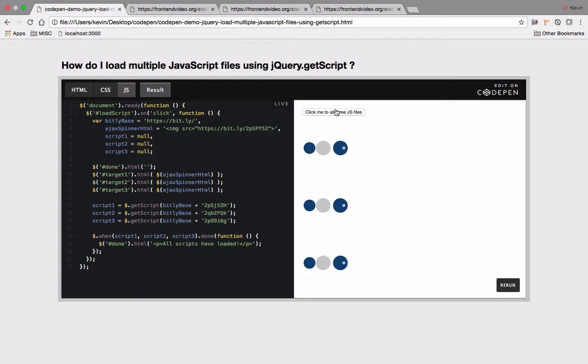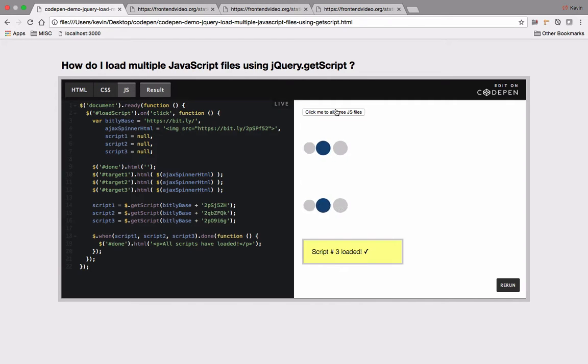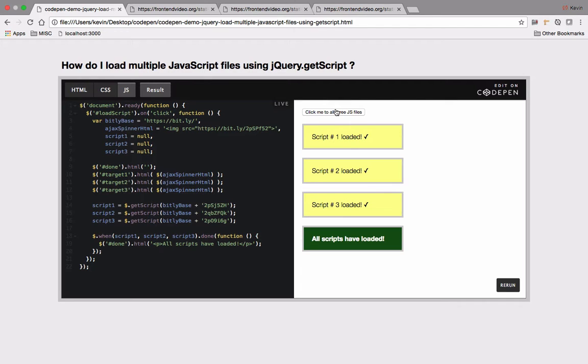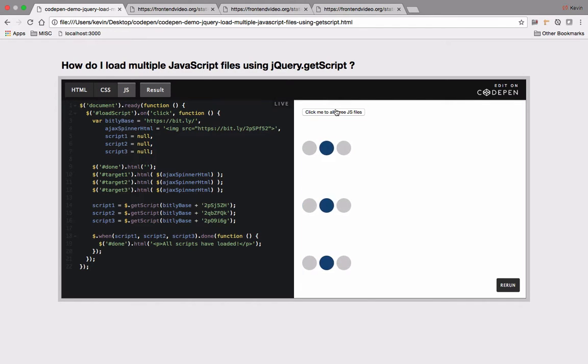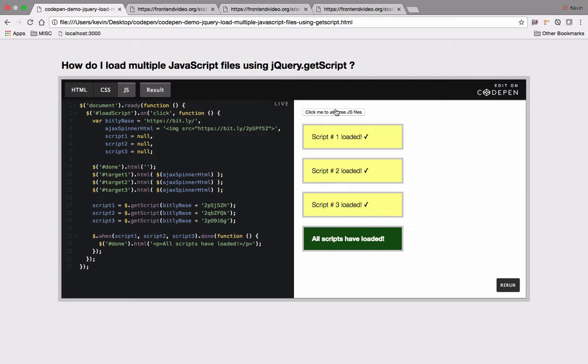That's it. But you notice that when the third and final script is loaded, there's an additional green box that says all scripts have loaded. And the scripts are kind of coming out of order. The third one comes, and the first one comes, and the second one comes, so they're not really in order. I don't care what order they come in. What I care about is when I know that all 3 have successfully loaded. Then I want to show this green box.